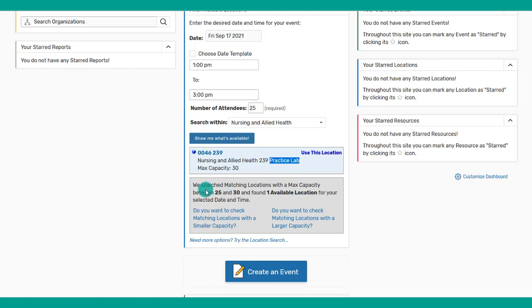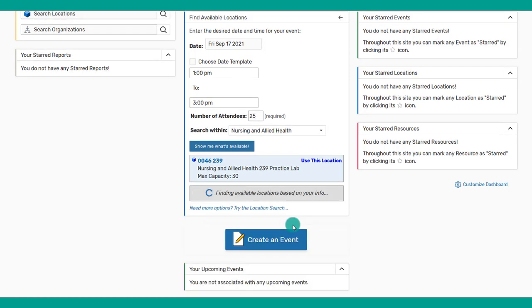So keep in mind though that this pulled searches for 25 to 30 people. So am I willing to go to a classroom that has a larger capacity, which in that case, yeah, that's fine. So I can choose that and it will research for me.